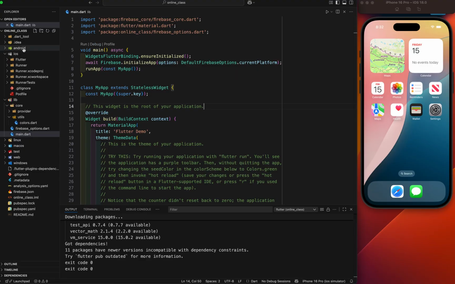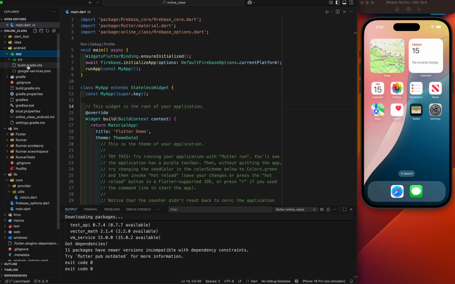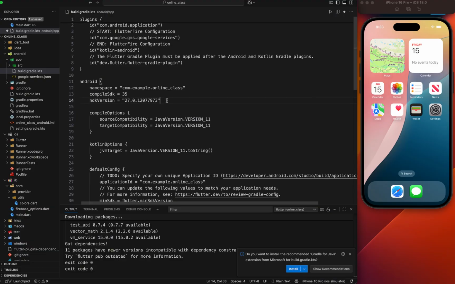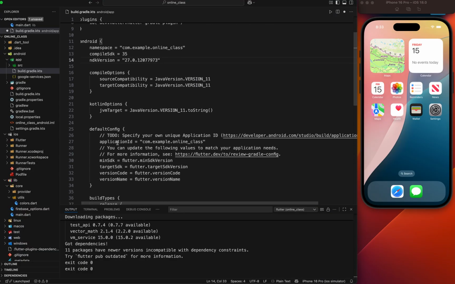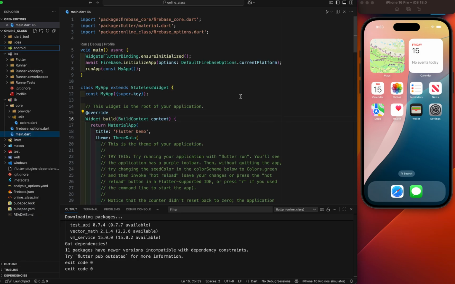Okay, and for Android, go to the Android folder. Inside the app-level build.gradle, just make the compile SDK version 35, and the NDK version will be 27, or more than 27. If you don't set the NDK version, then you will get a warning. Instead of getting this warning, we'll set it beforehand, and also set the min SDK version to 24. After that, everything will be perfect.